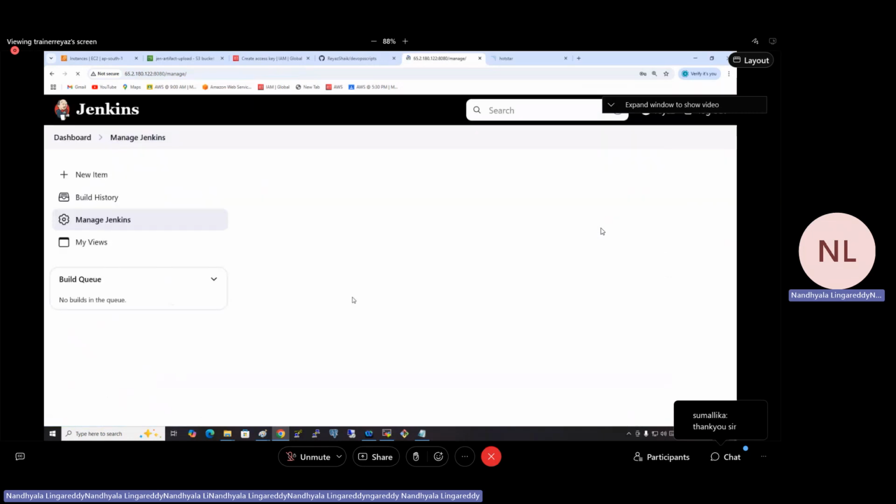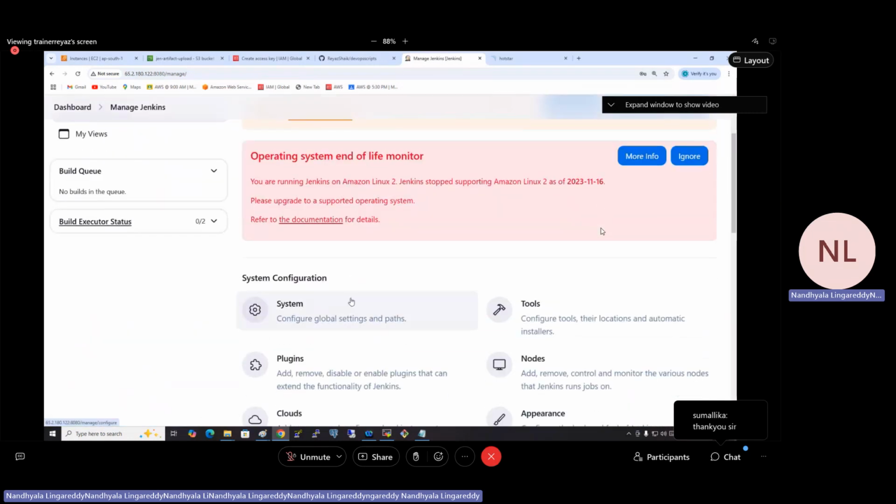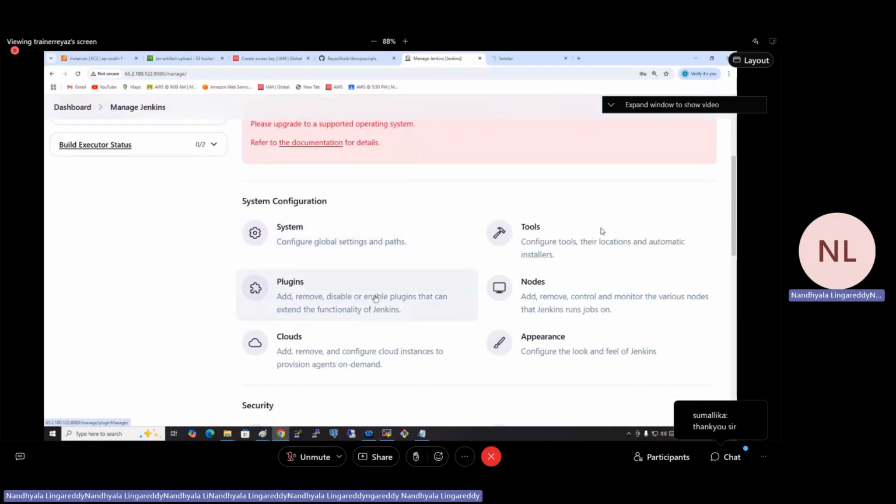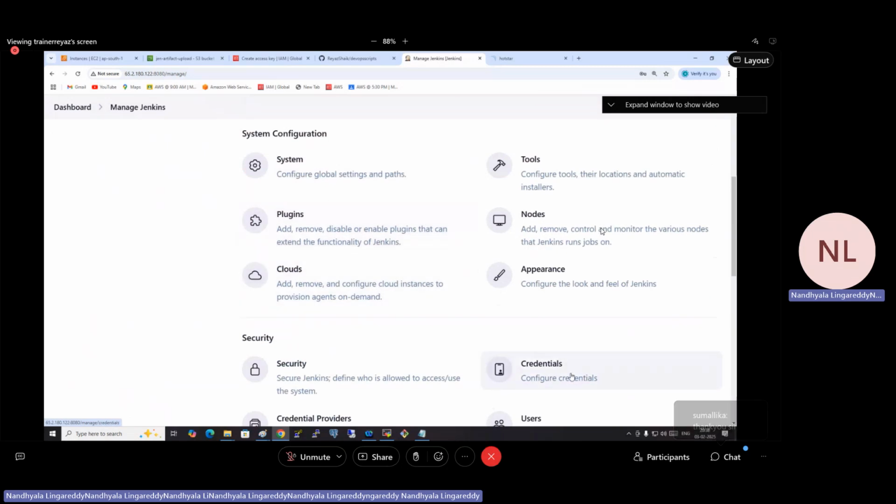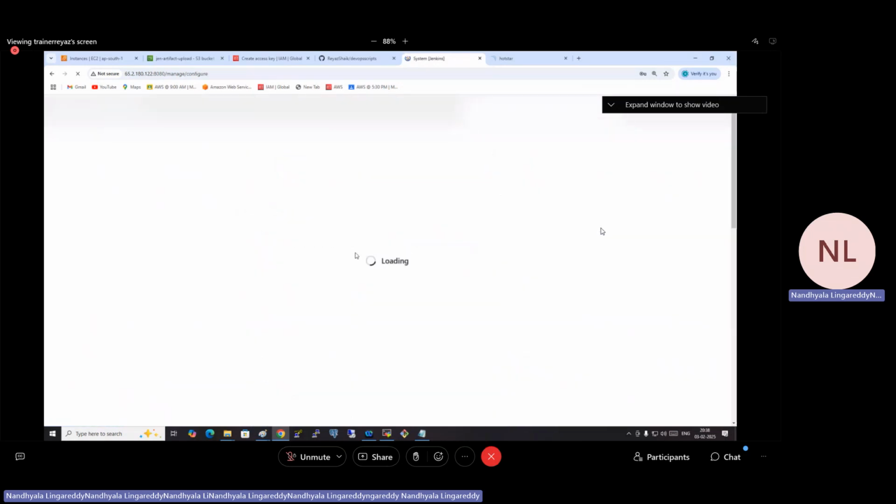So let's go to manage Jenkins. And then next, we need to go to system. I told you three things we need to configure. What are those? Credentials, system, tools. Now we go for what? Systems. In systems, you have such a big long list, right? So just go and search it. How we have searched S3, and now we need to search for what?